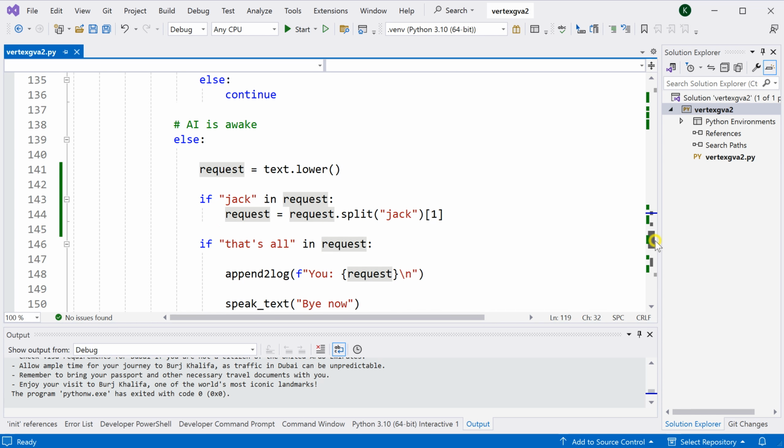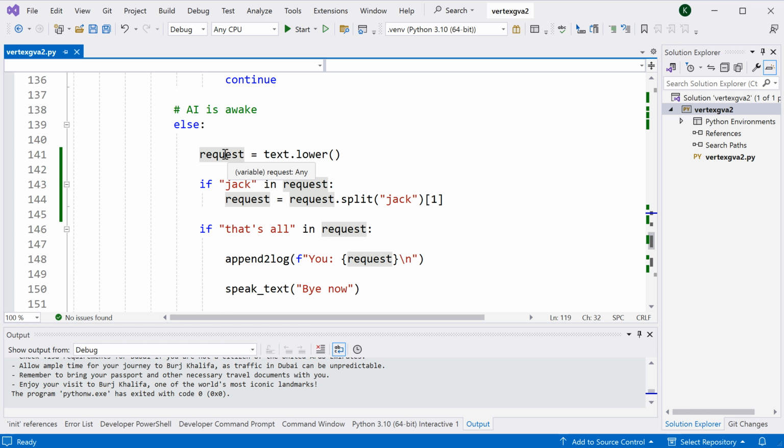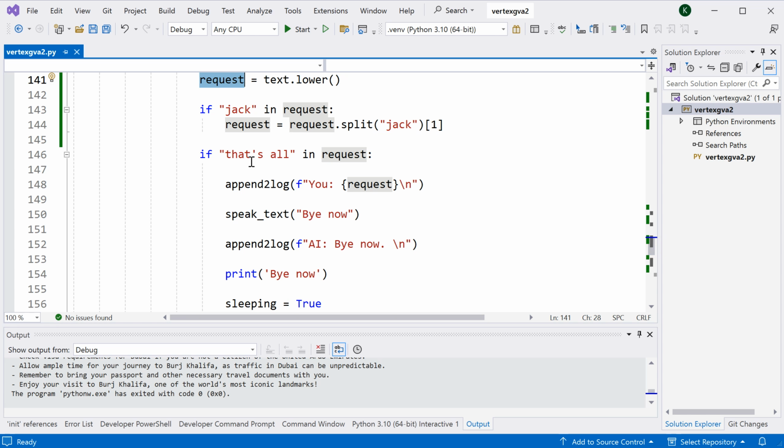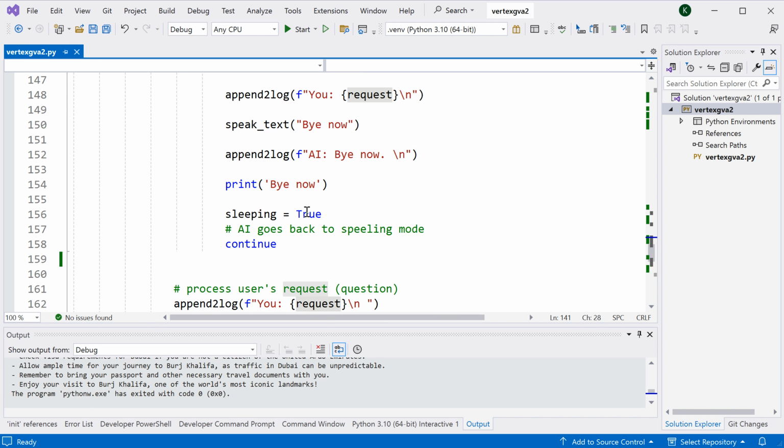If the AI is awake, then we will take the request and send it to the AI. If the request also has the word Jack, we will remove that. If the request has the sentence, "That's all," then that'll be the end of the conversation. If that's the case, we save that to our log file. Then the computer will say, "Bye now," and print that out, and then go back to sleeping. In order to wake up the computer, we must say the word Jack again.